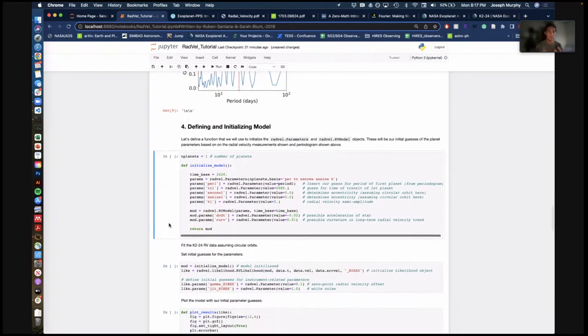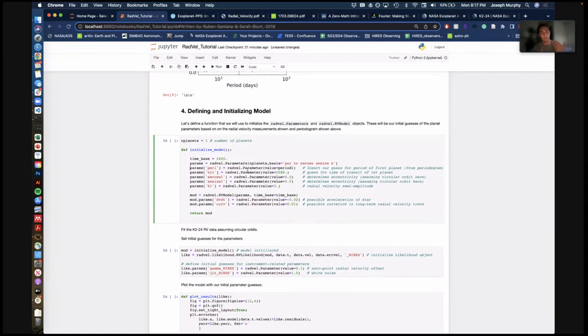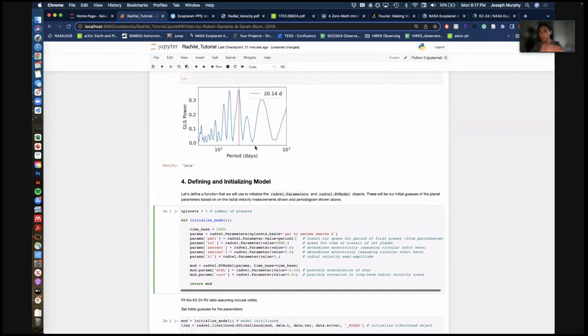RadVel in particular centers around some objects called RadVel parameters and models. What we're going to do is build our model object and give it a bunch of different parameters. For one planet, here are some of the parameters you might be using. The period of the planet, that's important. That's what we just tried to find out here, like 20-ish days.